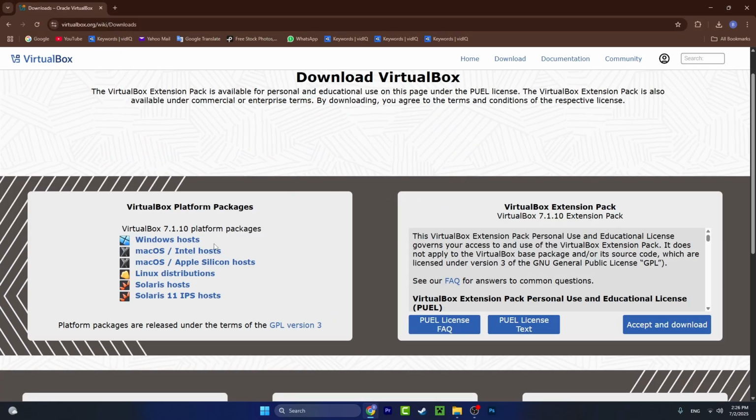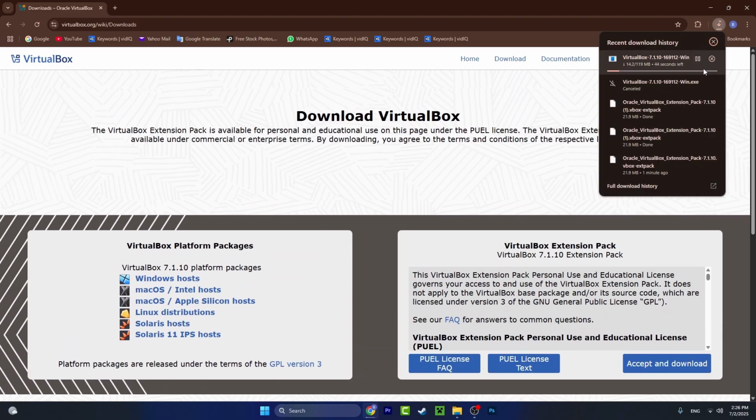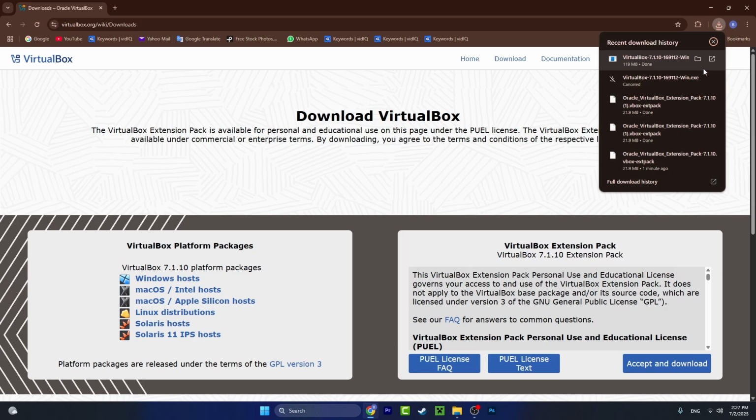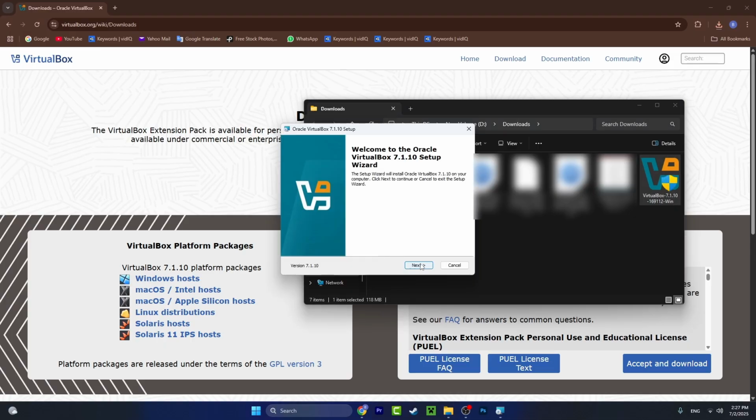And you'll find the menu on the left side here. I will select my Windows host. Let's press on this as I have a Windows computer, okay? And the installer just started to download right away. Alright, and once it's fully downloaded, let's press on this button, and here is our installer. Let's open it right away and let's see what we have here.